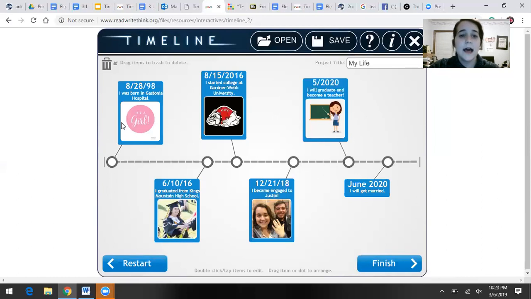And then I need each component to have a date, and I want you to write one sentence explaining that important event. Okay? It just has to tell me what the event is. See, this is not a difficult sentence. I was born in Gastonia Hospital. Okay? One sentence, that's all you need. And then the most important part that I want you to focus on is I want all of your events to be in order, okay?